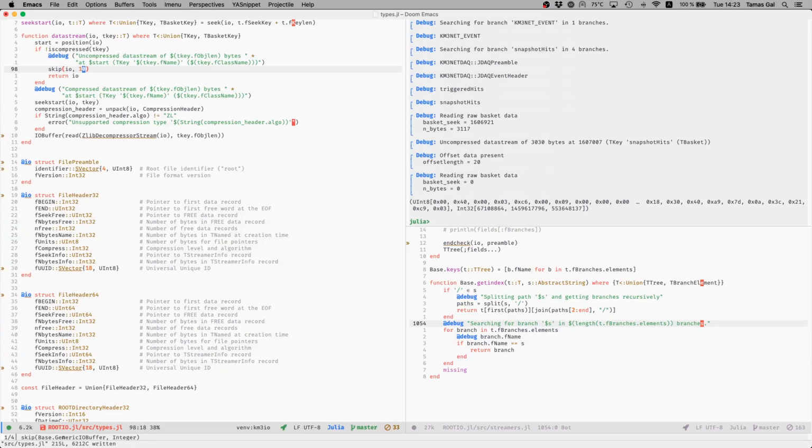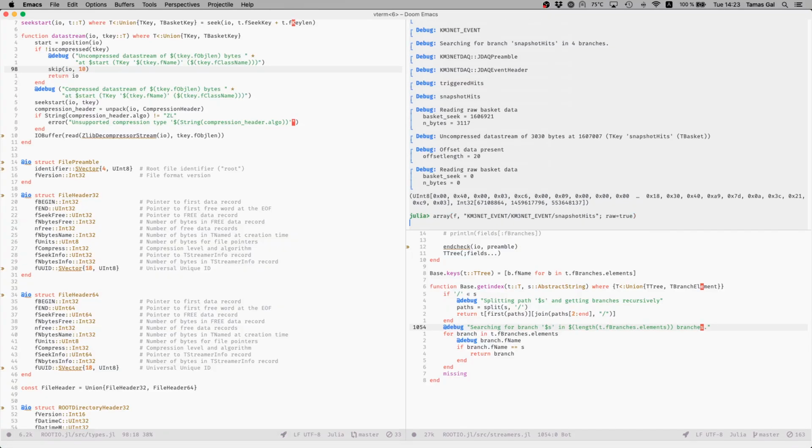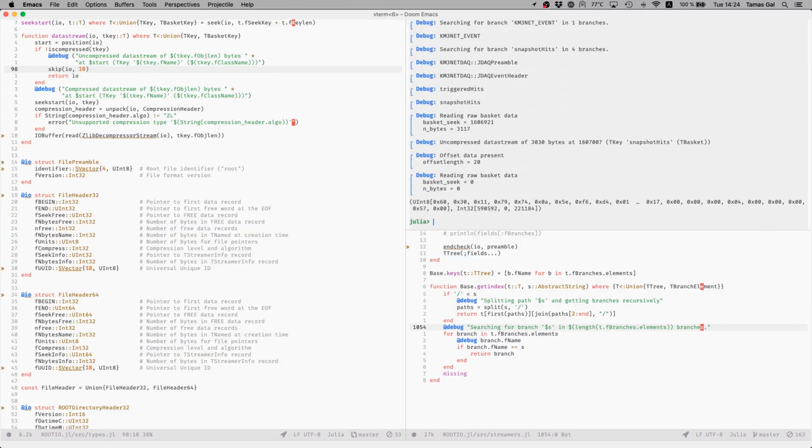Just skip 10 bytes. Let's see what happens. Now it needs to recompile, thanks to Revise. I don't have to reload the whole session. Okay, it's still rubbish data. Let's try with 6 or so. It changed something actually, so no, still not. Maybe it's 4. We are just now guessing. No, it's not 4. So yeah.